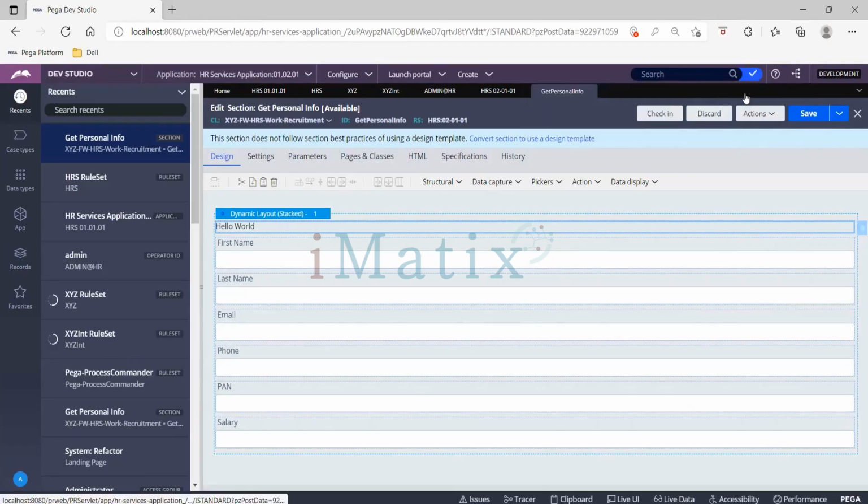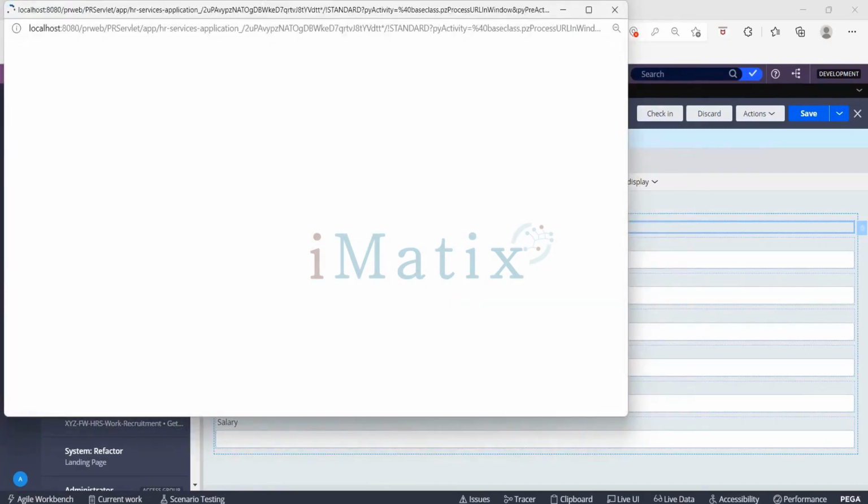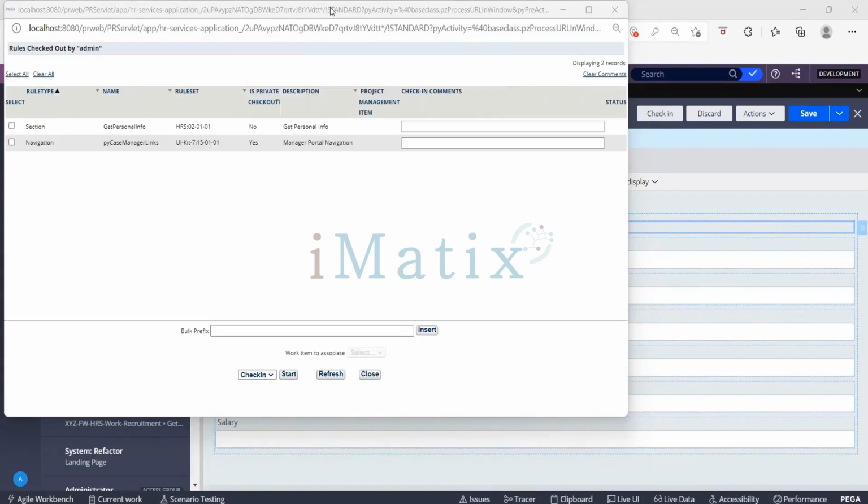Instead of that, there are some bulk actions that I can choose. This is more suitable for your bulk check-ins, bulk checkouts and discards. Bulk check-ins and checkouts are more suitable when you have made changes to a lot of rules.